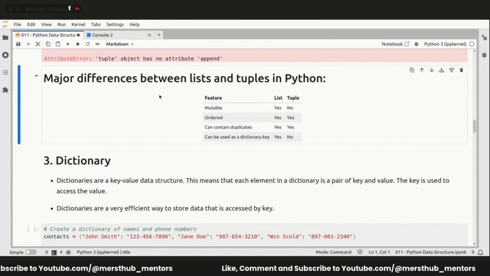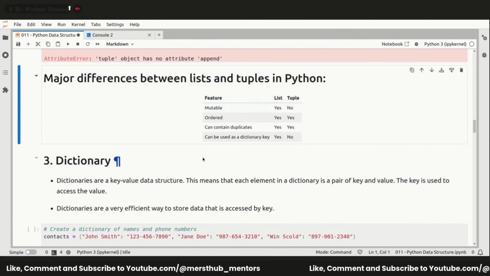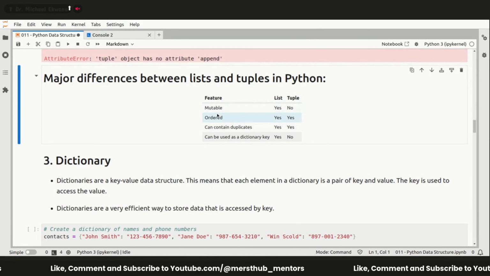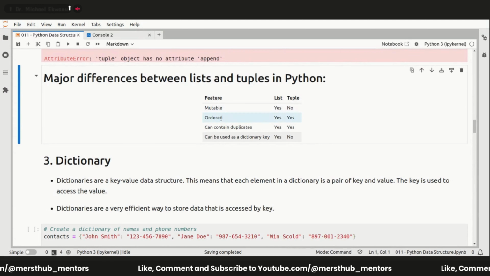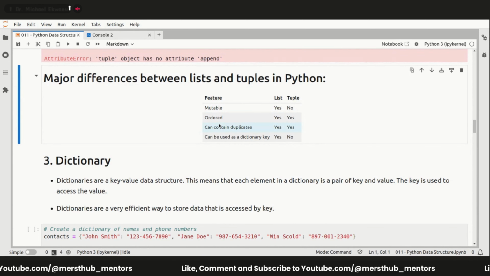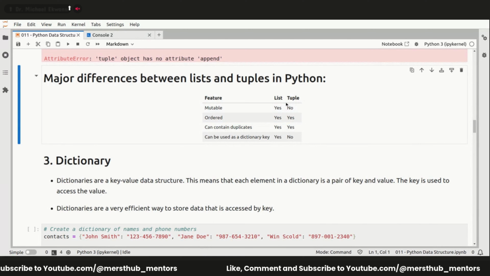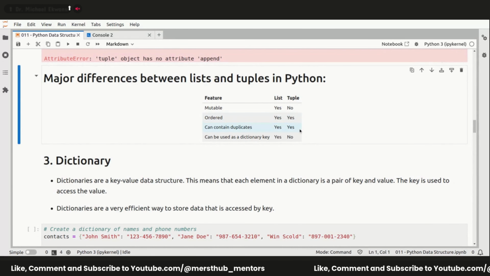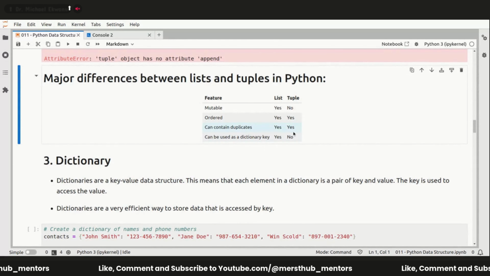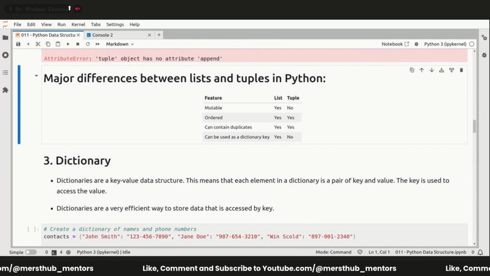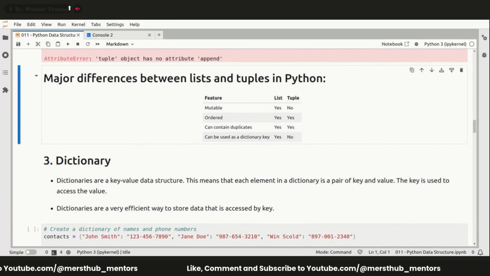Now, let's look at major differences between lists and tuples in Python. So I have a simple table here that talks about the features we want to compare the list and the tuple with. The first one is mutability. List is mutable, can be changed, can be altered. Tuples, no. Ordered, yes, both of them are ordered collections of data. The next we look at is, can they contain duplicates? Yes. So you can have duplicates of objects or elements in the list and also likewise in the tuple.